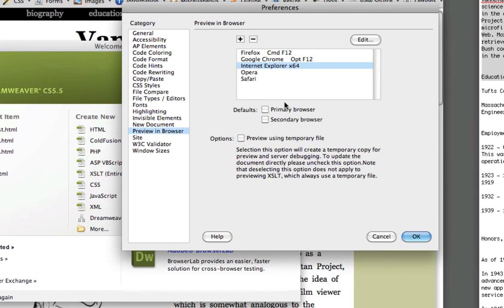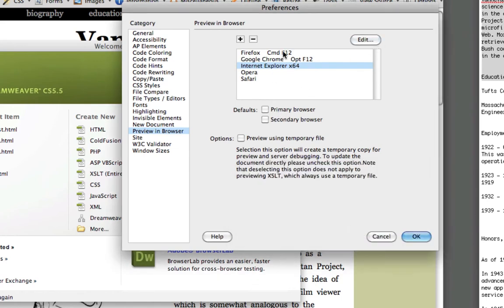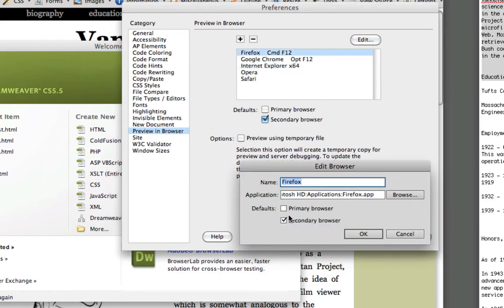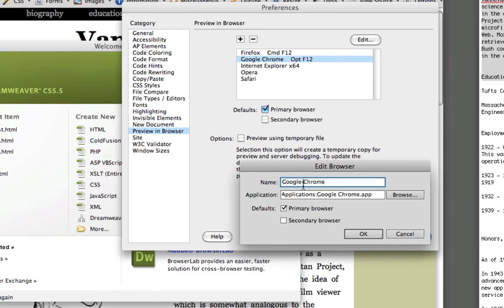I don't know what that means, but we'll worry about that later. Okay, I guess. Oh, I could edit the way it's going to be. Firefox, that's cool. I don't need Google Chrome. I could just have Chrome.